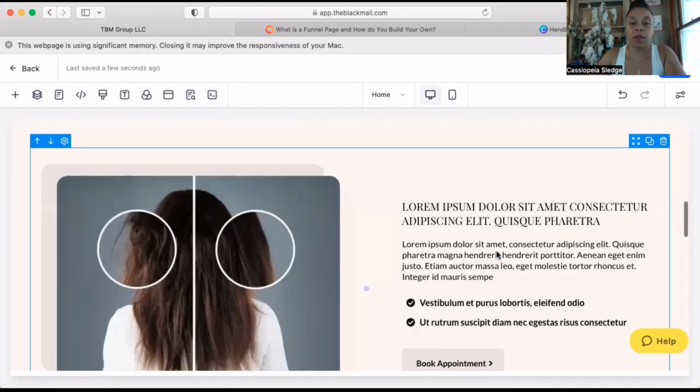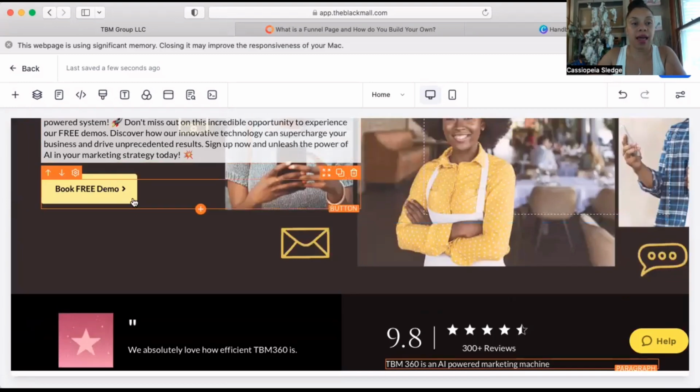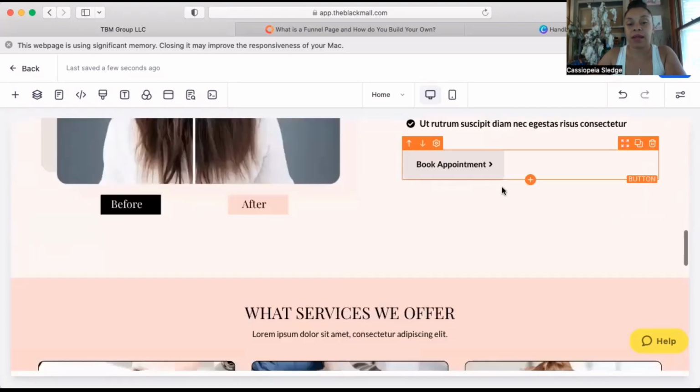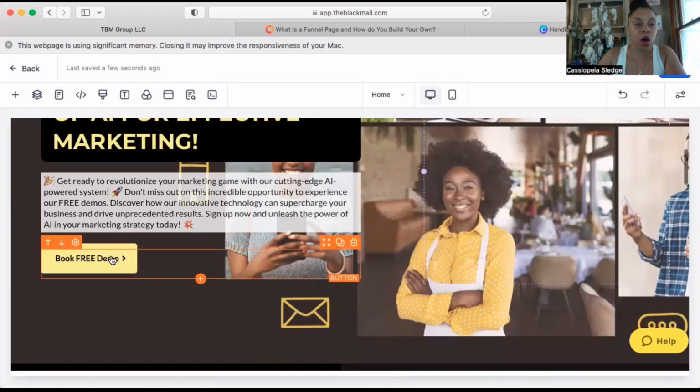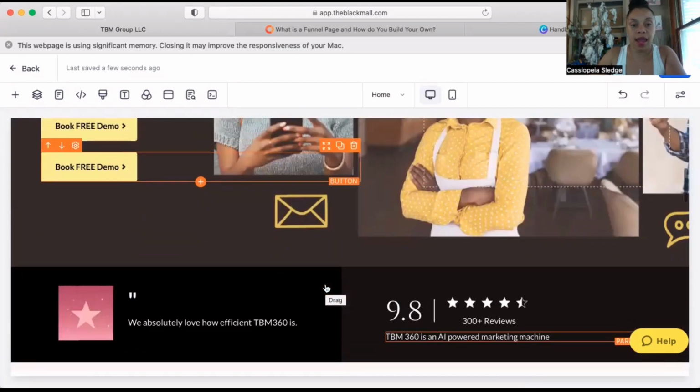And then again, you will want to make sure that you have your book an appointment button here. To save a little time so that you're not editing each button individually, you can actually go back up to the top because this is the one that has the proper titling in it and the proper linking in it. You can then highlight it, click on this clone icon here. Once it's cloned, you can then grab the one that you're going to move and then click on the drag icon and then drag it down.